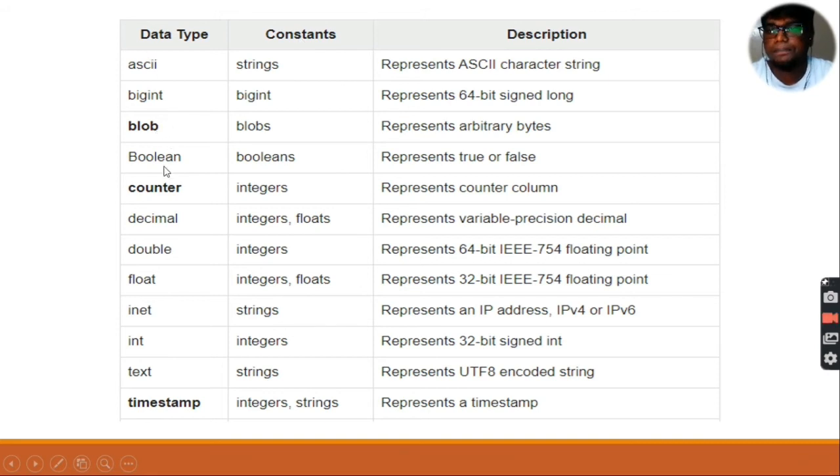So you can see boolean, counter, decimal, double, float, int, text. Let's discuss. First, counter. Counter is an integer. Its description is that it represents a counter column. So it is very easy. Many data types are there, so we will go to the next slide.